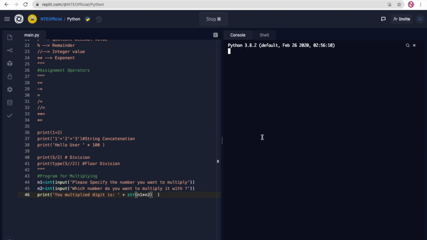Now we'll run the program. We will have 2 into 100 and then we get back the multiplied digit is 200. Yay, a great success.